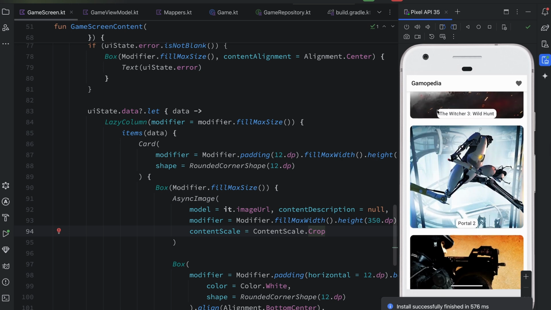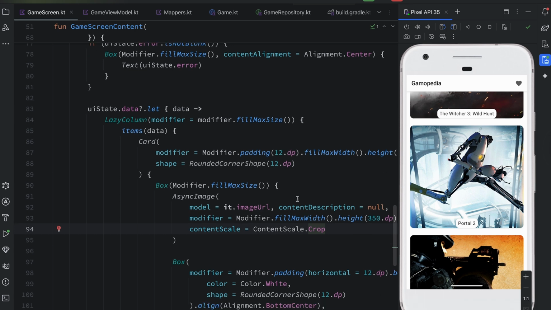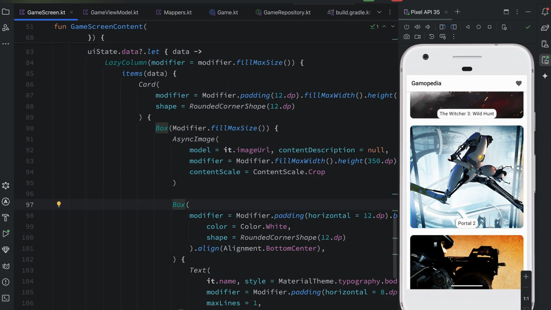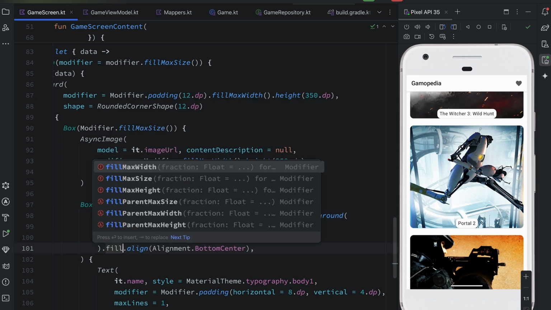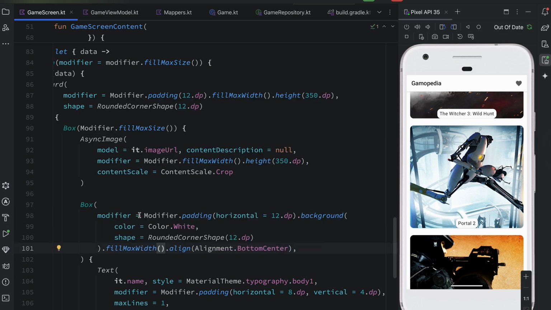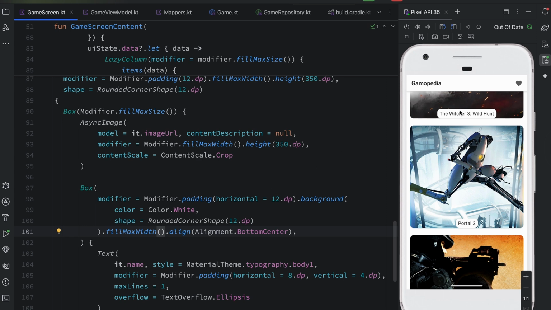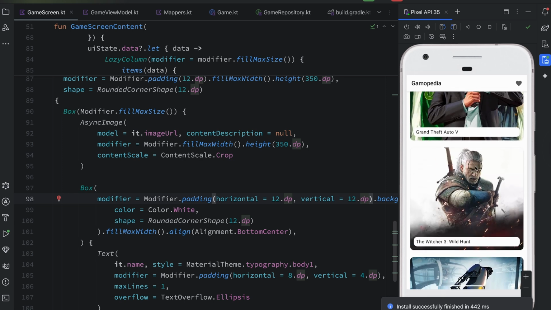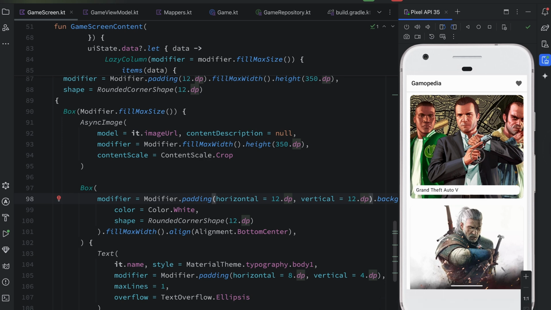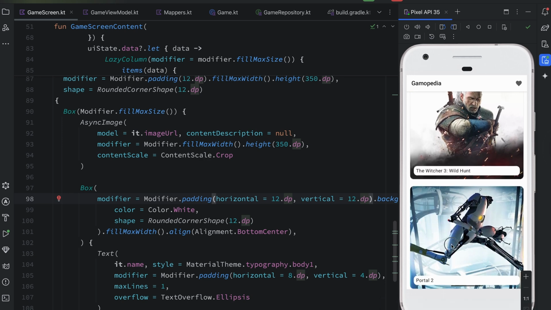Okay, so Portal 2. Now I want to stretch this box to cover fill max width. So let's do that. So this is our box. We have padding, we have background. So I believe we need to just stretch this thing to the whole width, and also we need to take a few padding from the bottom. So for that, just use vertical padding of 12 dp and re-execute it. Okay, so now this is looking great. We have Counter Strike, we have The Witcher 3, we have GTA 5, etc. Okay, so now our application looks good.